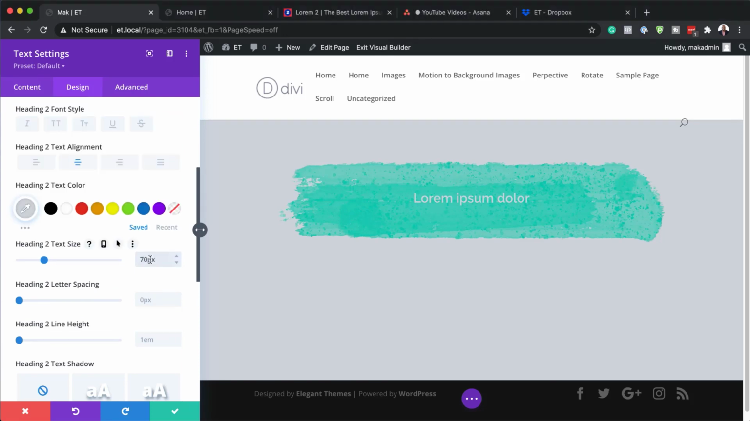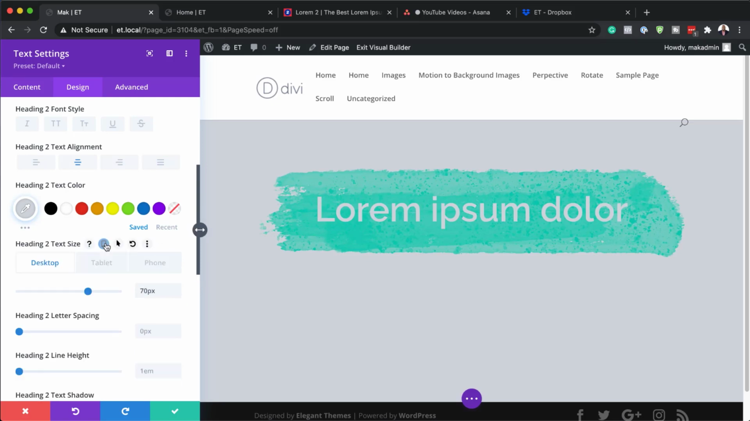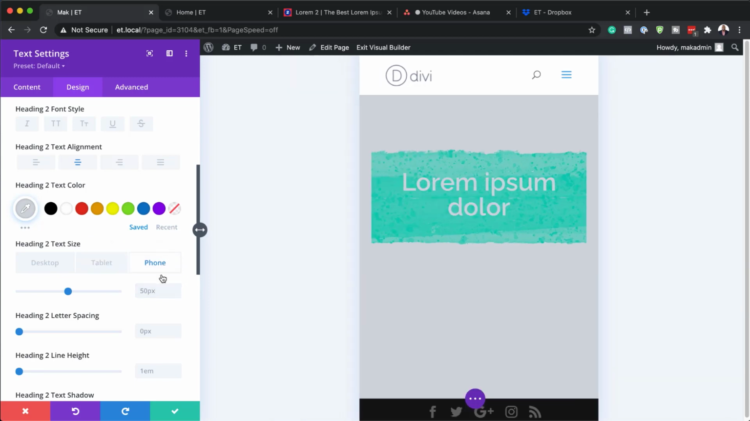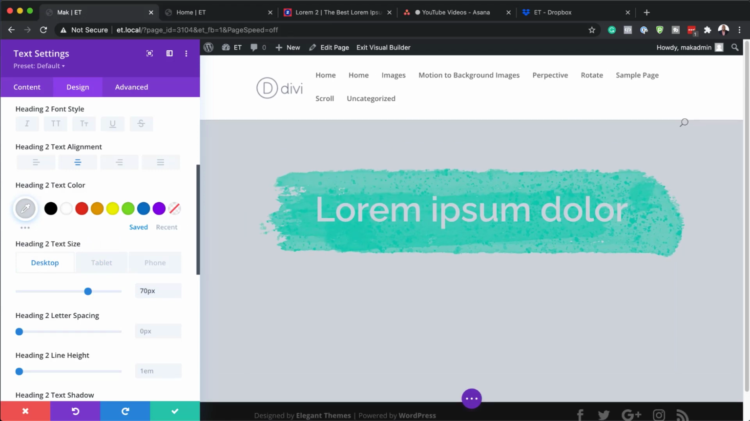All right, so now let's add our heading to text size, and we're going to set this to 70. And while we're here, we might as well go into our other devices. So here on the tablet, we're going to set this to 50 pixels. And then on the phone, we're going to set this to 40 pixels. Now, it's important that you go in and make sure that your sizes look great in all screen sizes.